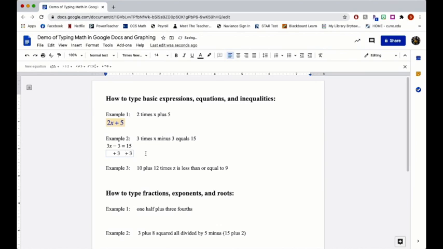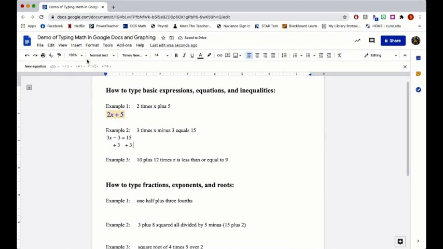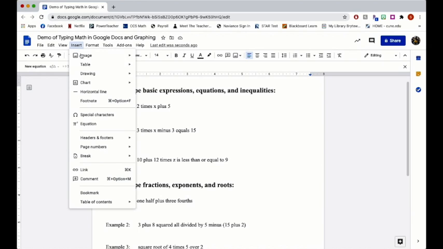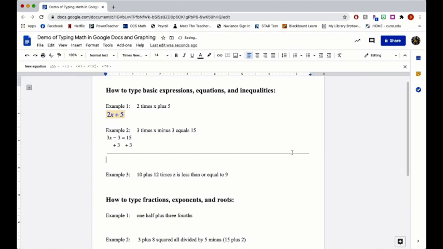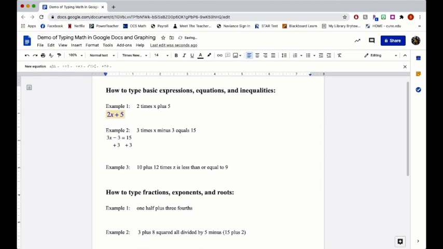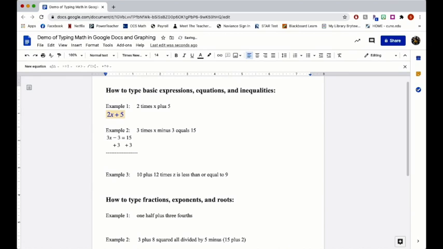And some of you really like to draw in your lines, so you could insert a horizontal line, but that kind of gets you a huge line. You can just type a line like this using the dash key to separate your workspace. And then this would be 3x equals 18. And then you want to divide both sides by 3.